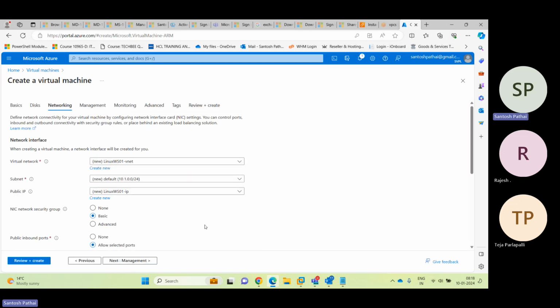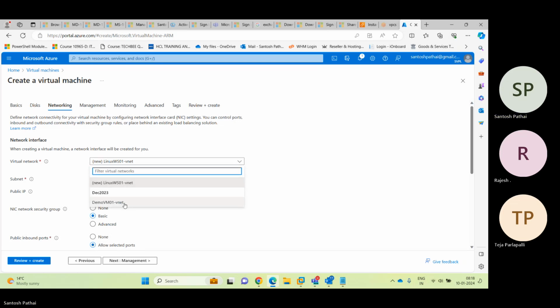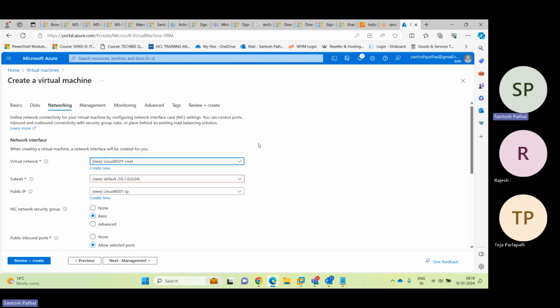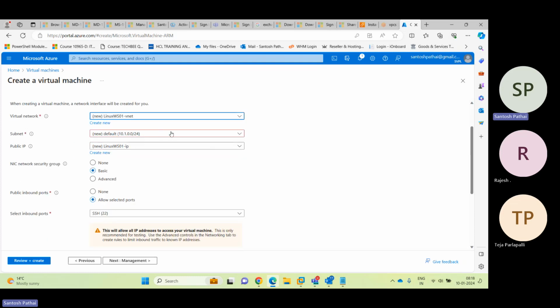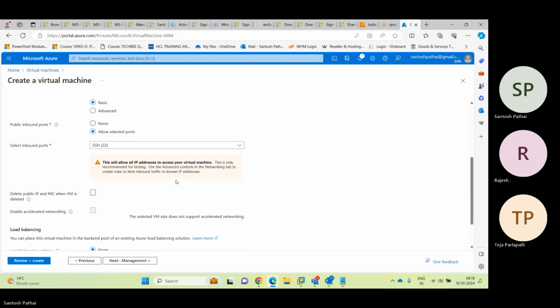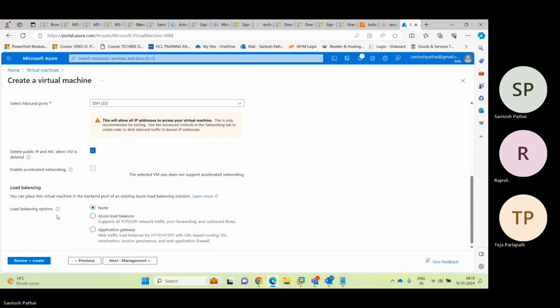On the networking tab, I have a virtual network of Linux WS01, or I can use any existing virtual network, but I'll use this new network with a subnet 10.1.0.0/24. It will have a public IP. It is going to have the network security group, and public inbound ports will be allow selected ports. We'll be using the delete public IP and NIC when the VM is deleted option. Load balancing options, I'm not going to select any.